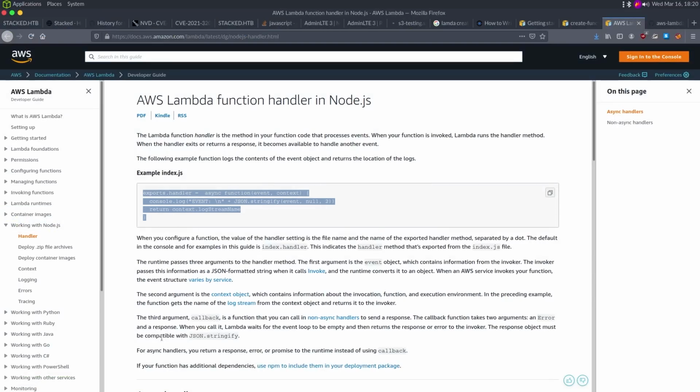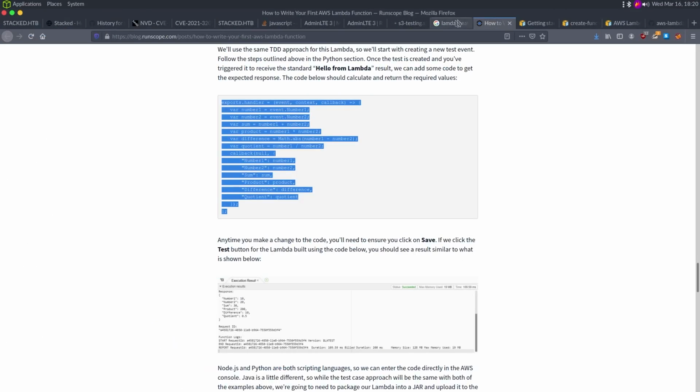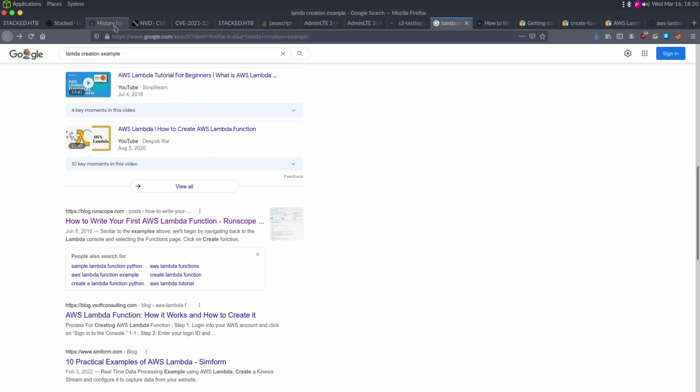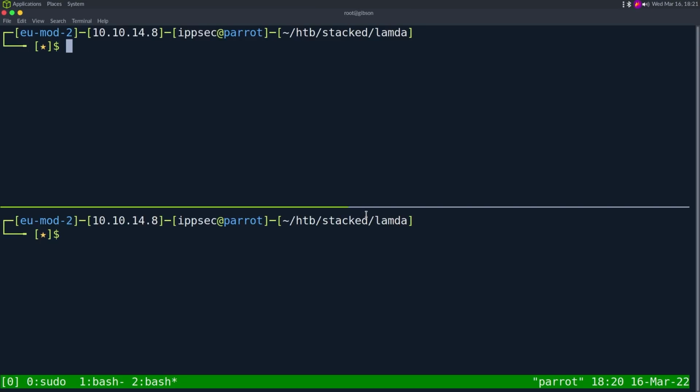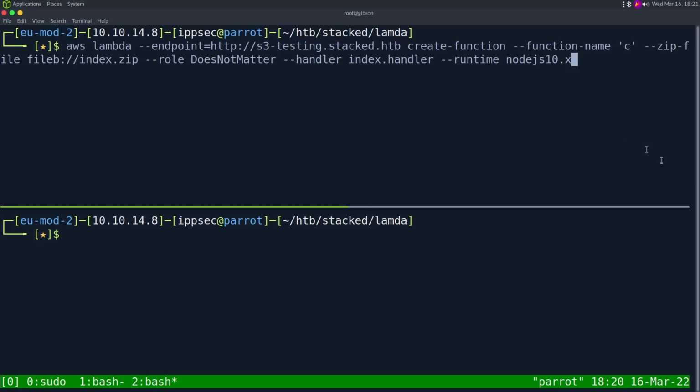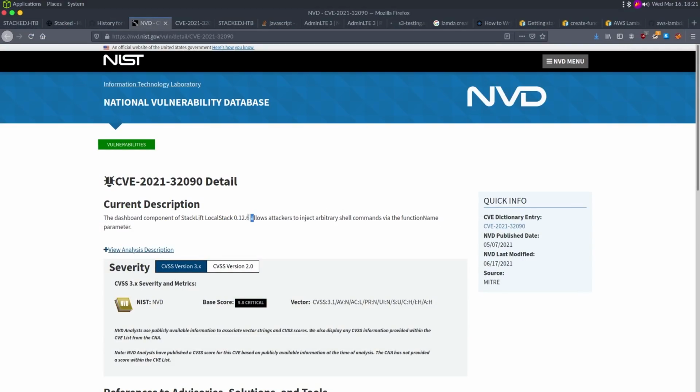The main reason we wanted to verify that is because we did see there was a CVE related to creating Lambda by the function name. So enter command here, this create function. There is command injection right here, confirmed by this CVE because we know we're running 12.6. We don't have access to the dashboard. However, we can probably use cross-site scripting to send the user to the dashboard to execute our command injection.